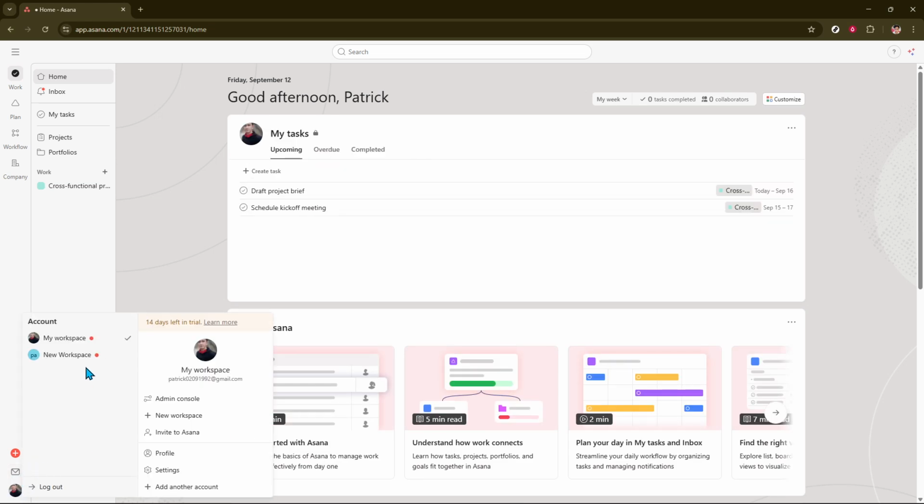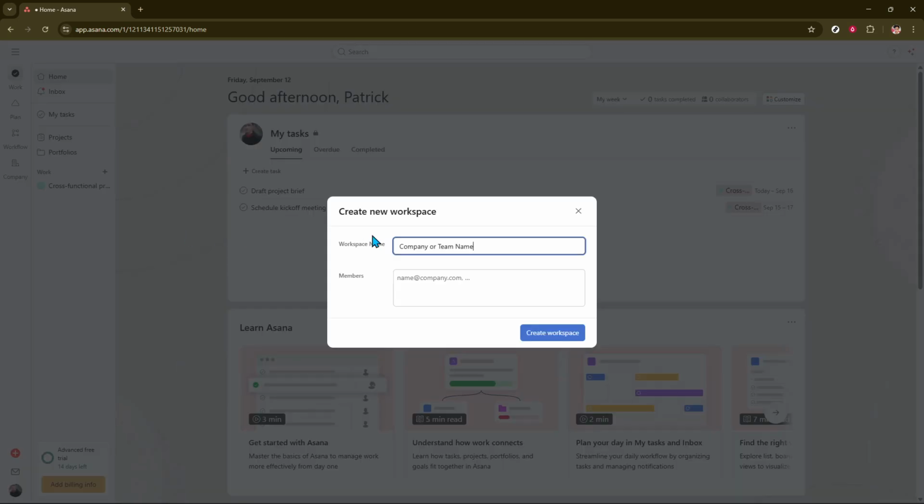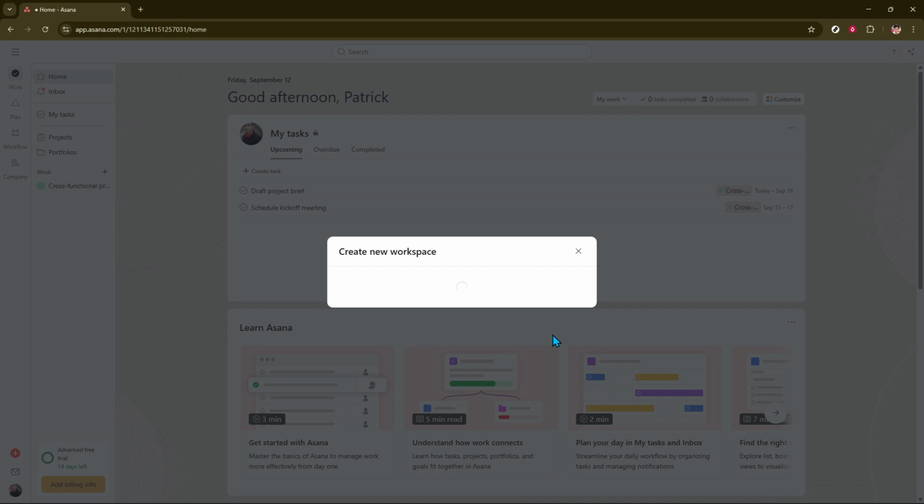Next, type in a name for your workspace. Keep it relevant to your team or project to avoid confusion later. Add any team members you wish to collaborate with by entering their email addresses. This way, everyone can seamlessly contribute and stay updated. After entering these details, simply click on the Create Workspace button to get started with your organized space.